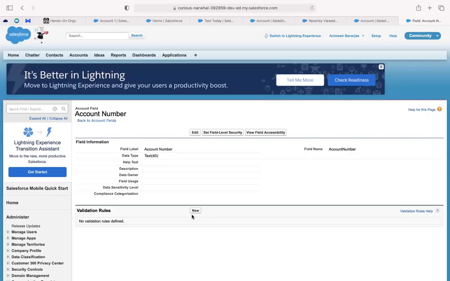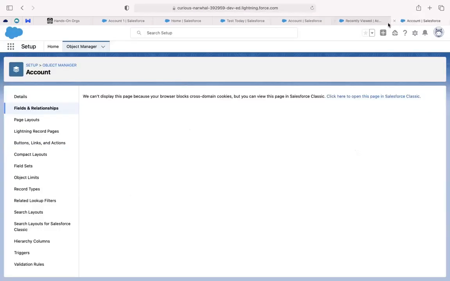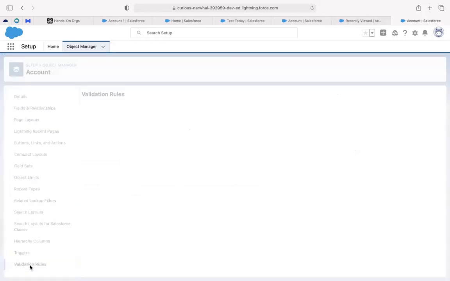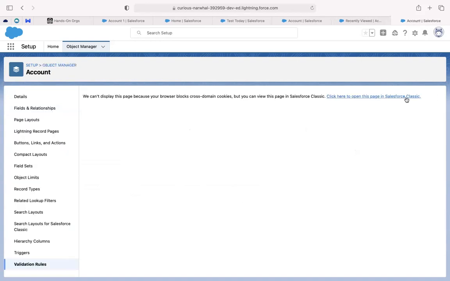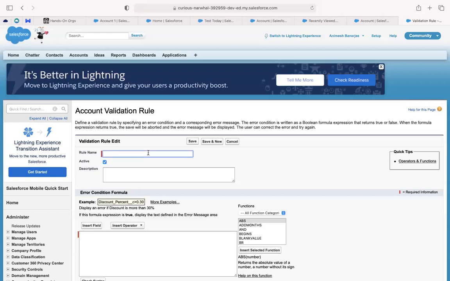If I go to this field, down there is a validation rule. Ideal way of doing is the same thing. Here is a validation rule down below on the object manager. Here you create a new one. Rule name is account number cannot be, account number is equal.